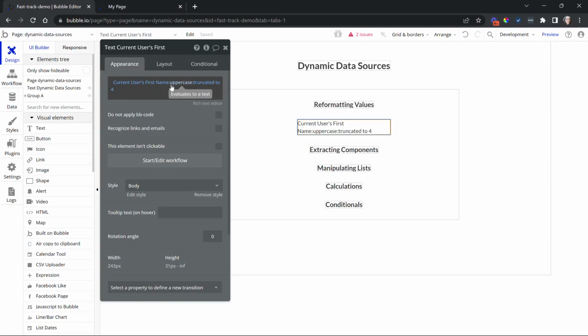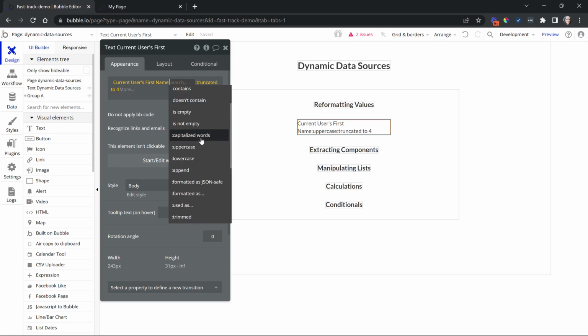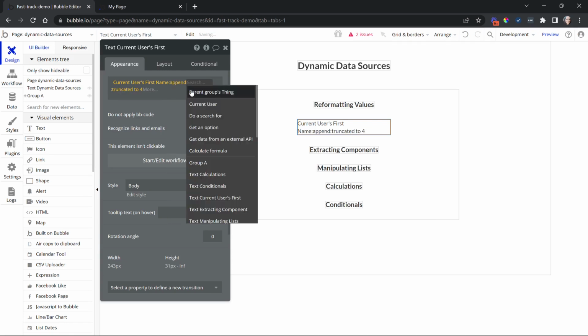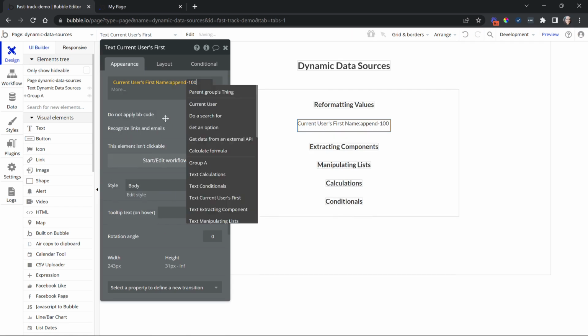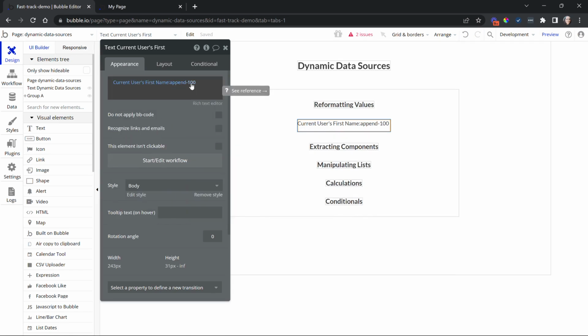So start with the most general, raw value, and append your operators in the order that you need them. Sometimes the order of your operators may give you a different result, so just be mindful of that. With text, a lot of these operations are pretty self-explanatory. We can make them lowercase, we can capitalize words if we have multiple words here. If I wanted to append something, all I would need to do is add additional text, so I can pull in from a dynamic source, or I can even type in some value here. Let me remove this truncation. So I'm appending -100.